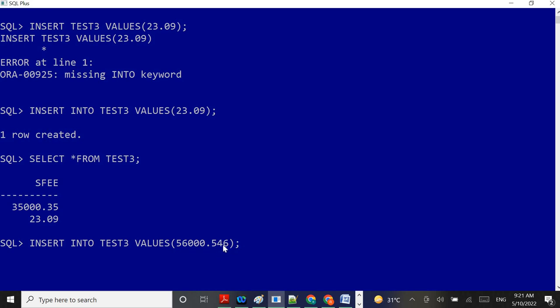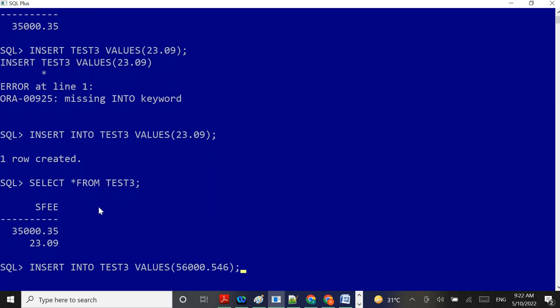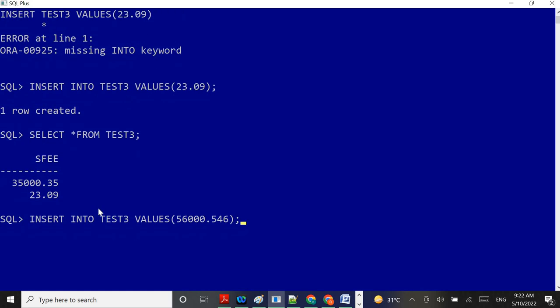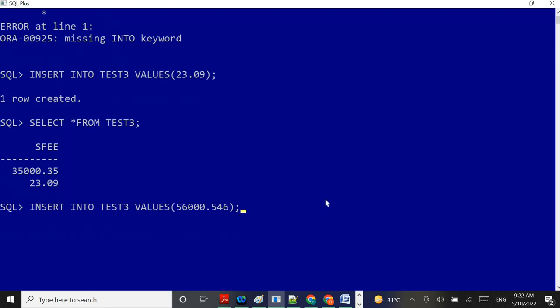And the scale is also exceeded. We know very well here 2 represents the scale of the number data type. What is meant by scale is that after the decimal point we should take only 2 numbers, but here we are inserting 3 numbers after the decimal point. So this also does not satisfy the scale of the data type of the SV column. So this row should not be inserted into the test3 table. Let us see whether it is inserted or not.